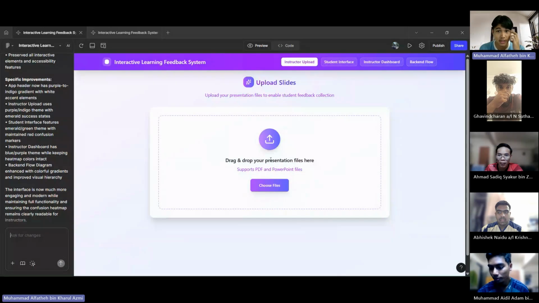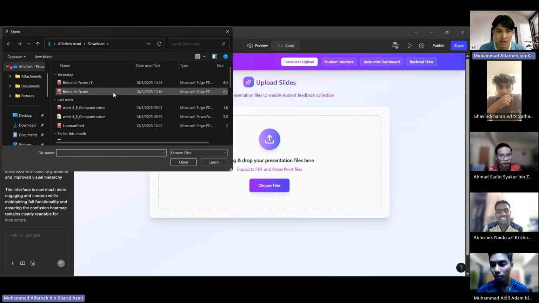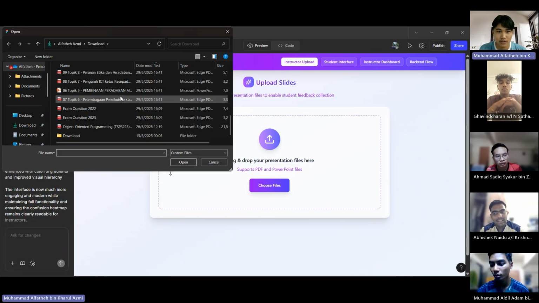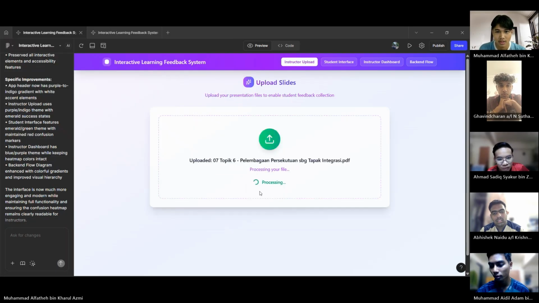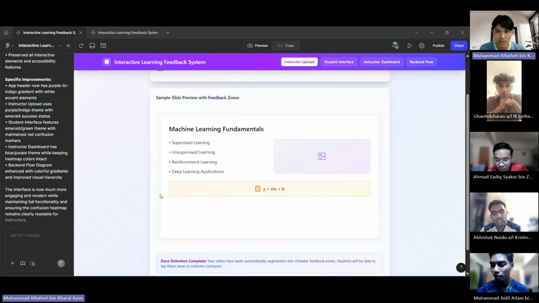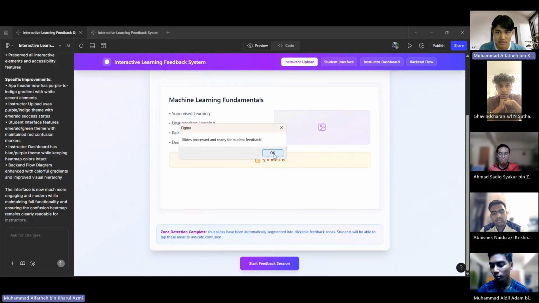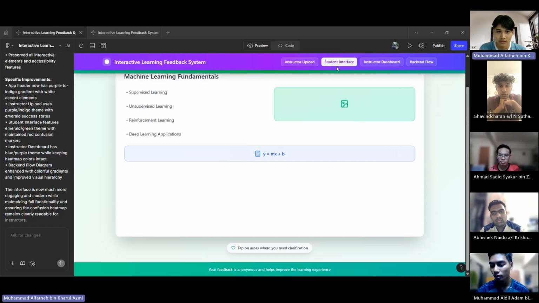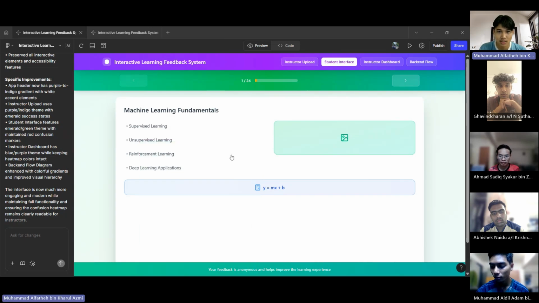Okay, so in this part, the lecturer will put their files, such as the lecture slides, in here. So as an example, the slides will be in here, the feedback session, and then on the student interface, students will see, as an example, this is a prototype.